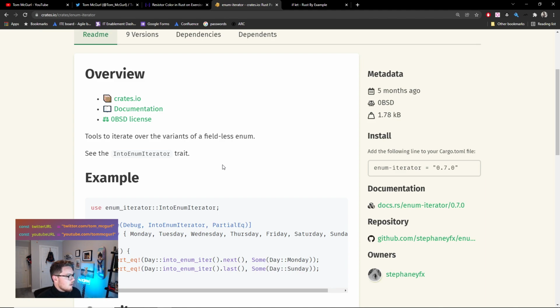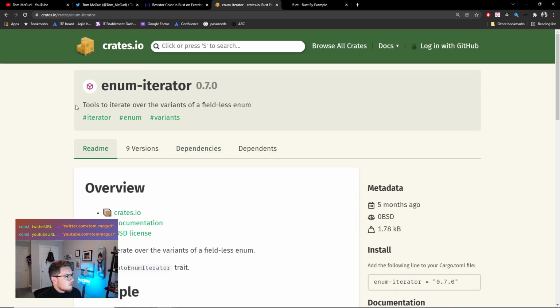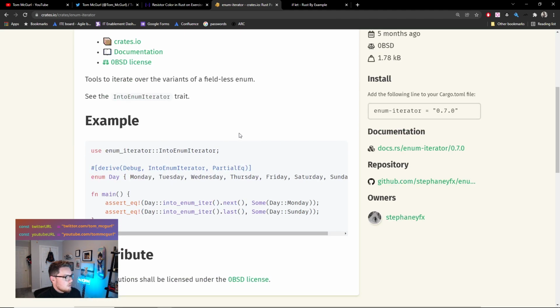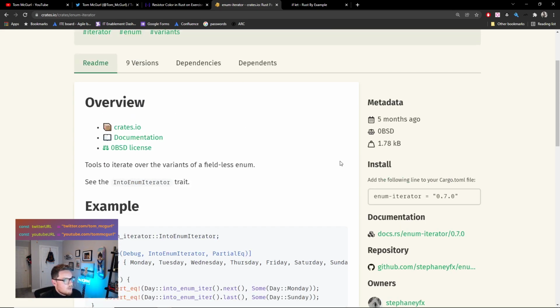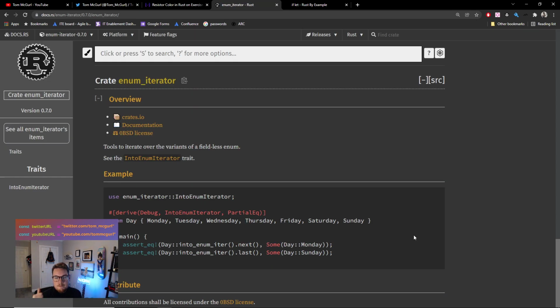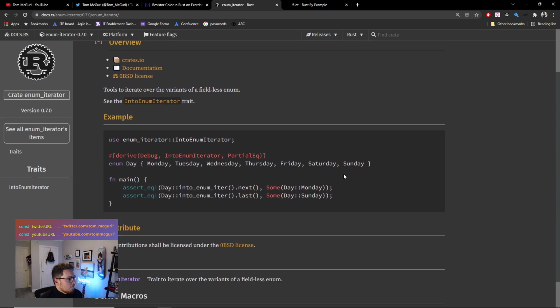All right, so enum-iterator. Tools to iterate over the variant fields of an enum. So we have an enum. We need to iterate over it. Let's go to the docs. All right, so here we have Day, and there's Monday, Tuesday, Wednesday. So we have the same thing. They're using into enum-iter next, so they're iterating over it.